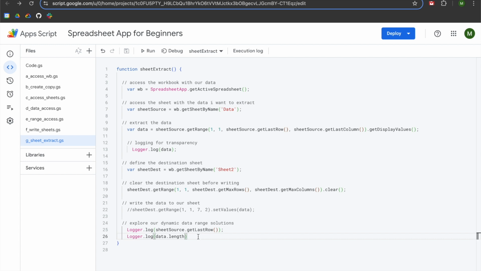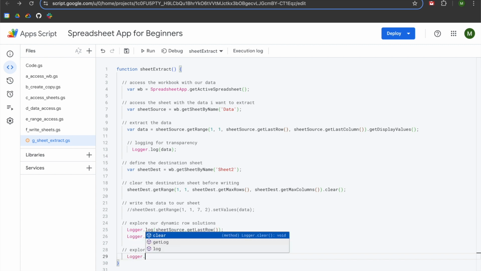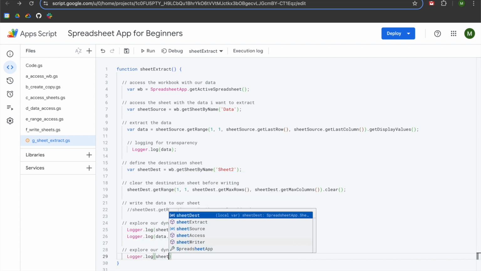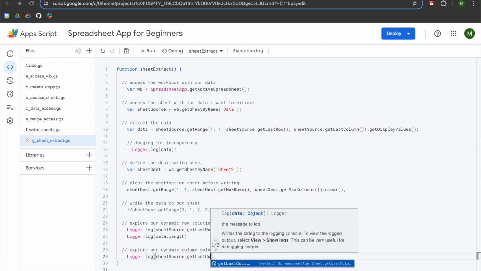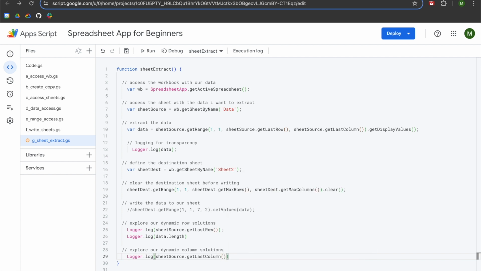So we are now going to explore. We're going to hit enter twice, hit left arrow twice, and explore our dynamic column solutions. I'm also going to change this from data range to data row. Actually, I'm just going to delete row, dynamic row solutions. So we have basically the same thing. We're going to hit enter once, tab, logger.log, open parentheses, sheetSource.getLastColumn, open parentheses. We're going to hit the right arrow twice, add a semicolon, and hit enter once.